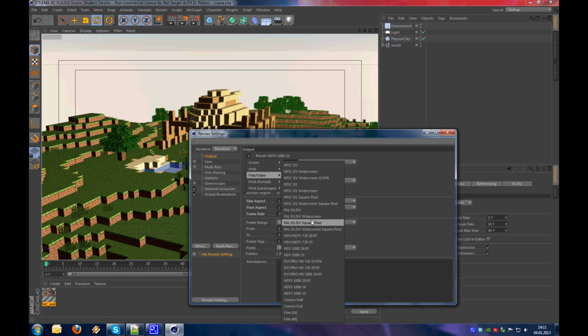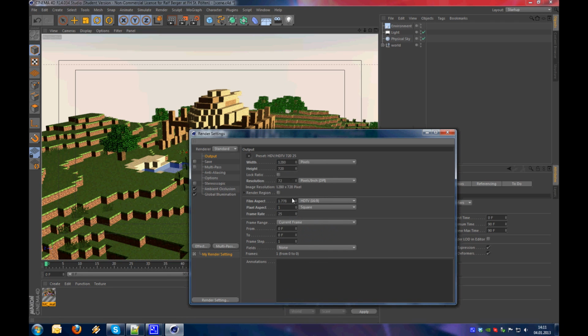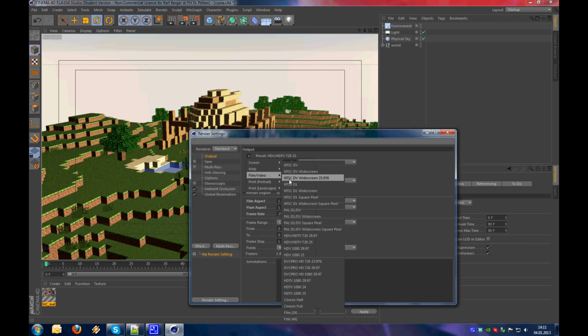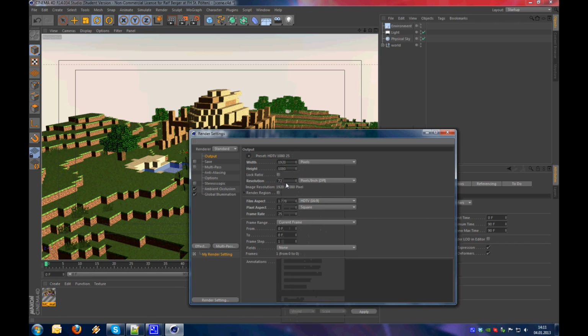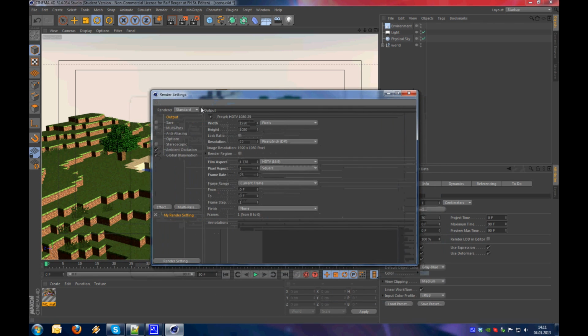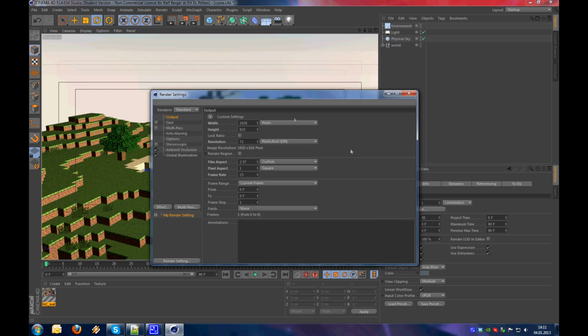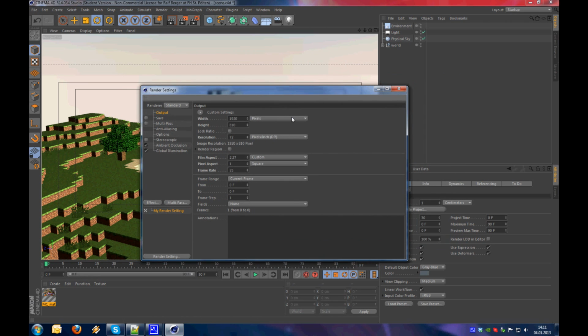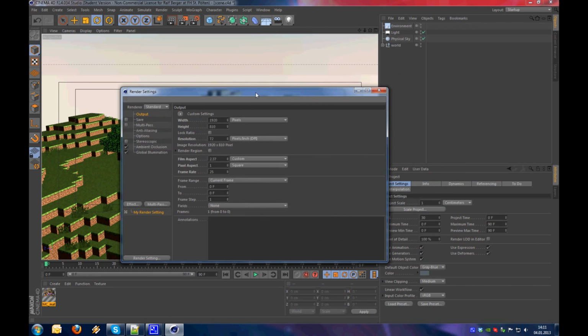Where is it? Yeah, this one, 720 or 1080 with 25 frames per second. What you could also do, if you want the movie screen, which is a little bit more widescreen than usual, is 1920 times 810, and this is what I'm working with at the moment.